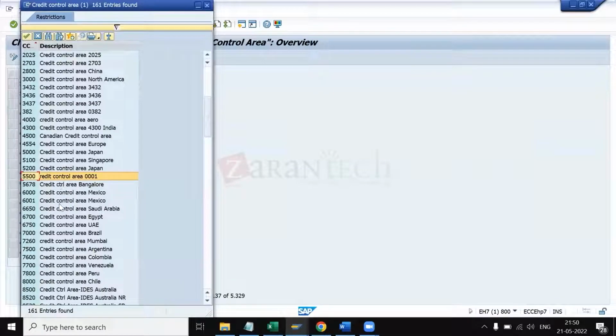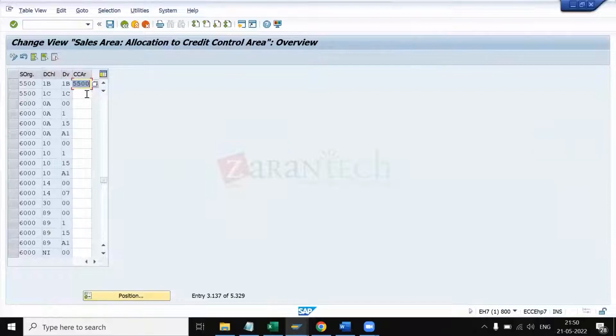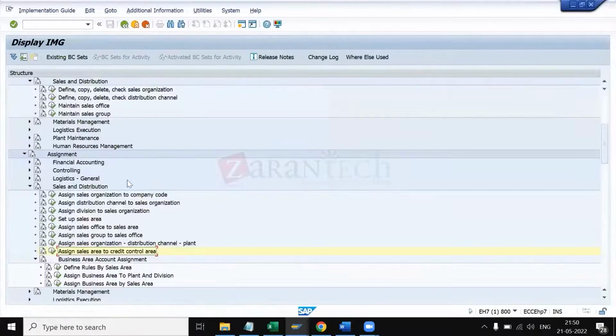I think we have not renamed it, but it's 5500. And another is for the 1C combination. We just save it. Here we complete. They all need to be assigned to one credit control area, right? So it's a one relation to many. Yes. Sales area to credit control area.